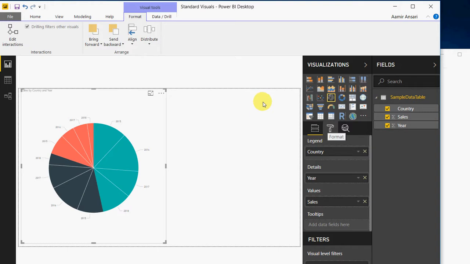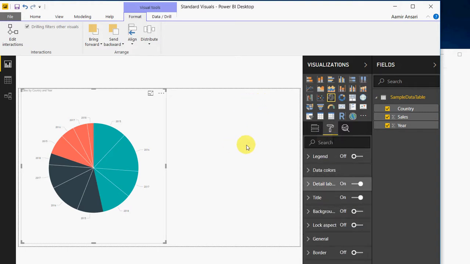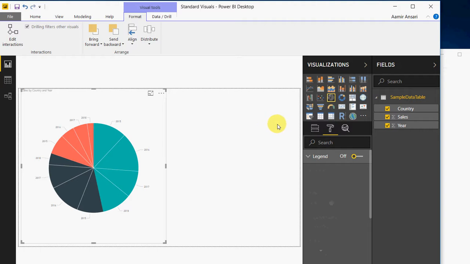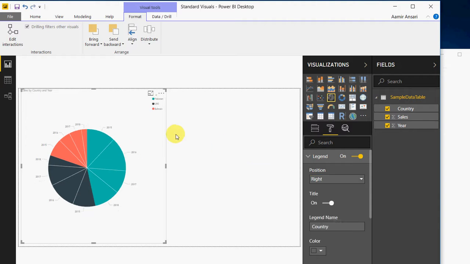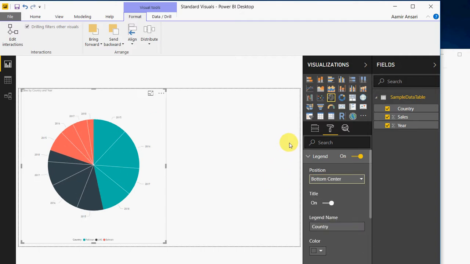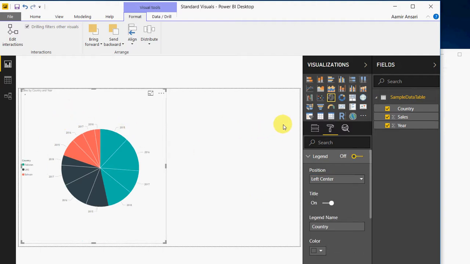Now if you go once again in the format section, you have this legend. If you click on legend and switch it on, you will see this legend part is appearing over here. Once again, this is common for almost all visuals, wherever you have visual capability, you can switch it on and off. Furthermore, you can change the position of that particular legend area. So it's up to you how you want to place this legend part. For now, I'm switching it off.